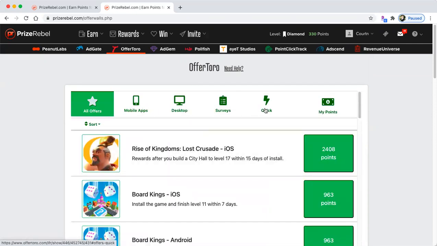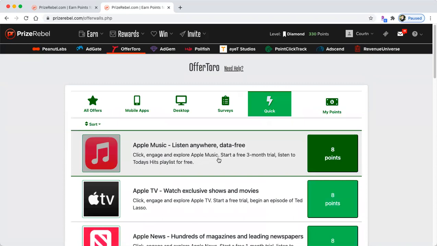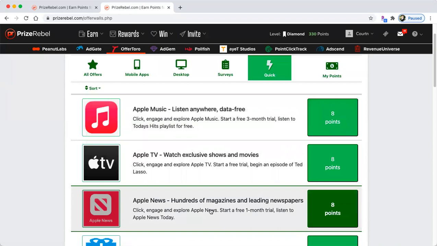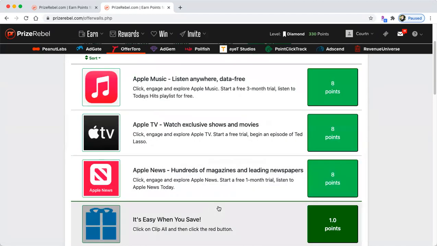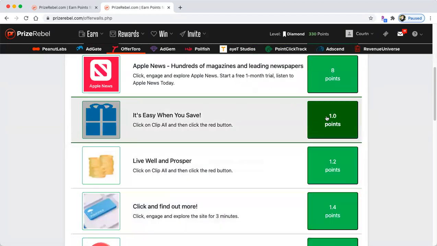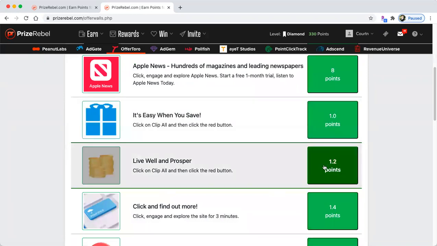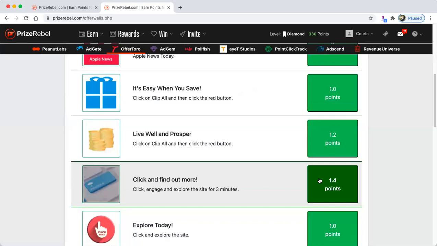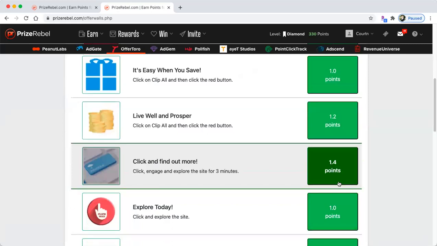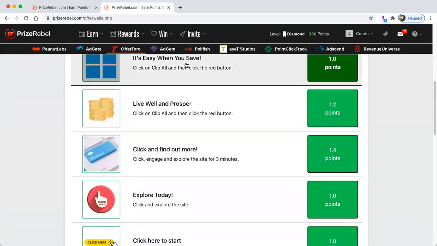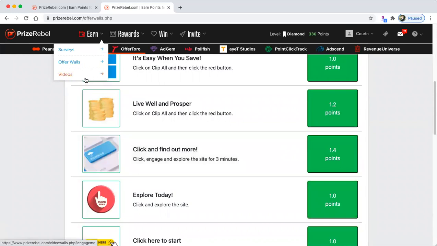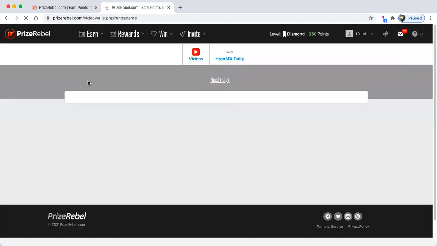If I go to Quick, you download Apple Music if you don't have it. You download Apple News and you get 8 cents. You get 1 point if you print some coupons. You get 1.2 points if you print some more coupons. Click and find out more, 1.4. It all adds up. I also watch the video section.